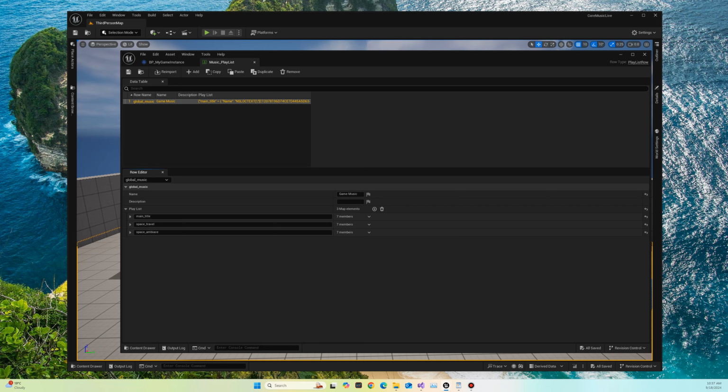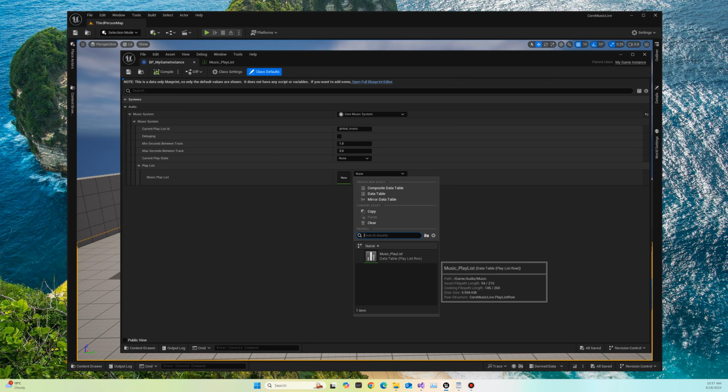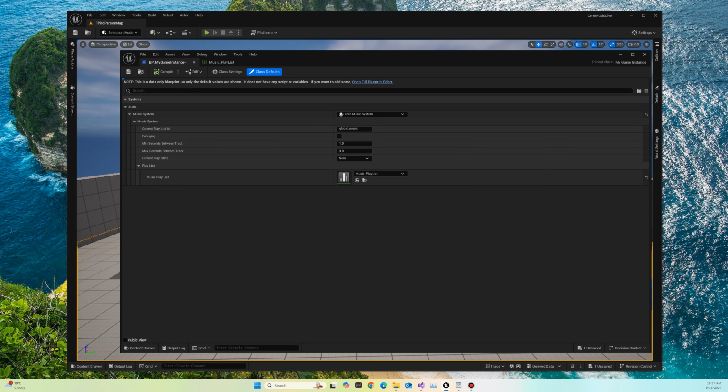So we have a single row here. This allows us to have multiple lists. If we wanted to have different group playlists within a game, we could have multiple, or you could just have one, which is your default. It's up to you. So now that we've got that, we can come back to here and there's our table. Compile, save, and we're now all set up here.